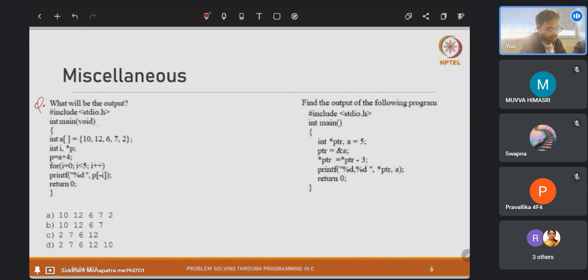We have an int main which is taking a void input, which is no input, and we have an array a which is basically 10, 12, 6, 7 and 0. I'll just write the index here because for this question it will be important. So the index is as follows: from 0 to 4. And you have a pointer p which is basically a plus 4. When you say a, it basically points to the first element of the array.